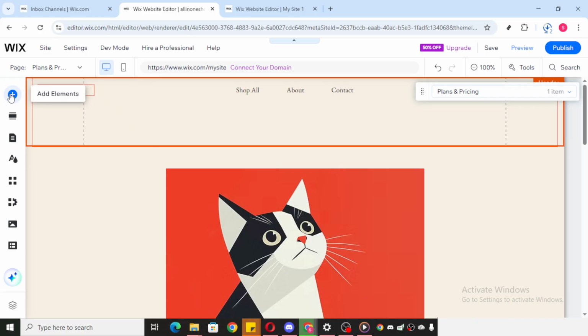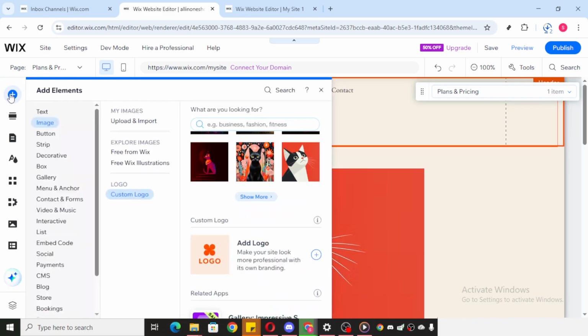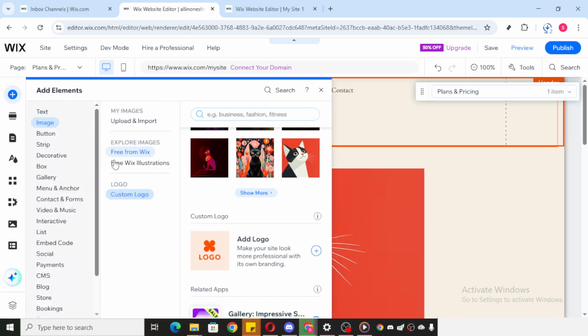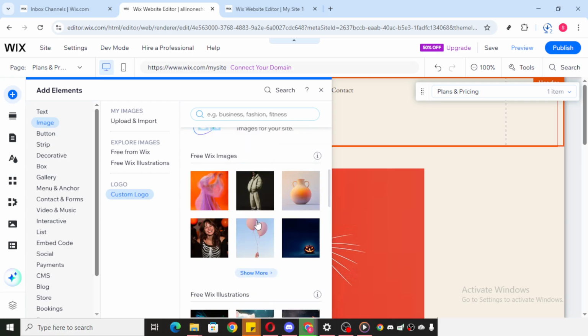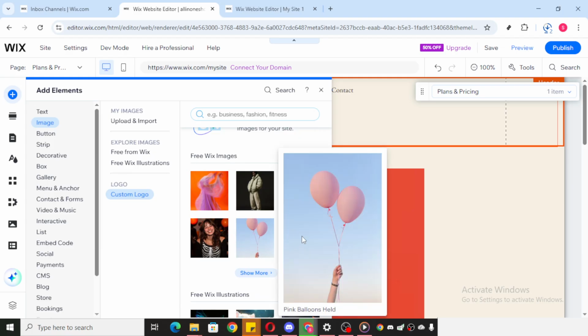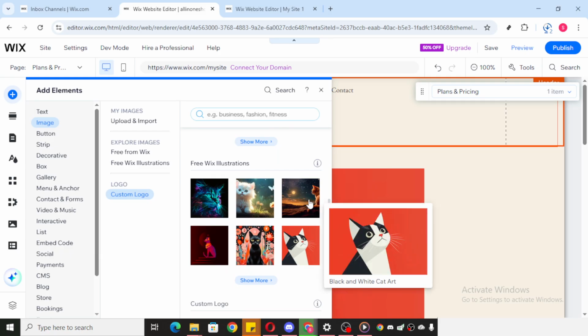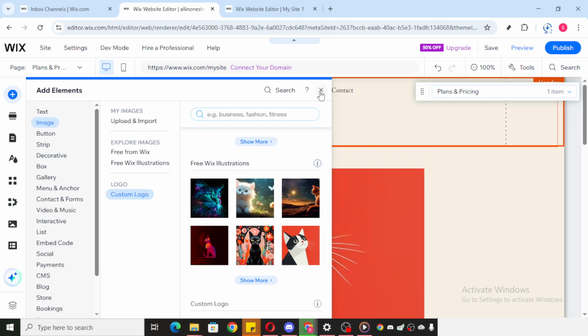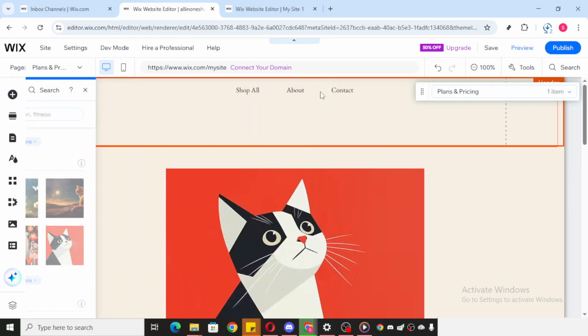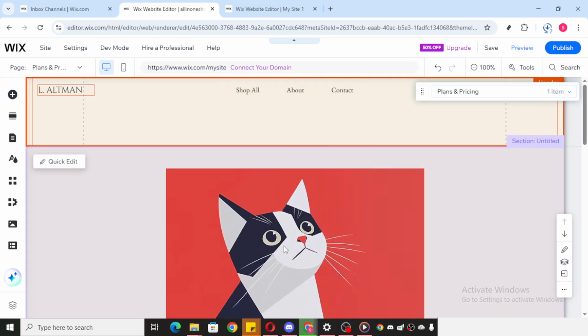After opening Add Elements, click on the Image option. This will take you to a section where you can either upload a new image or use one from Wix's library. If you already have the image you want to edit in your library, it's simple. Just go ahead and select it. Otherwise, click on Upload Image to bring in a new photo from your computer. Alternatively, you can select Add Image from Wix to browse their extensive library of stock photos and illustrations.